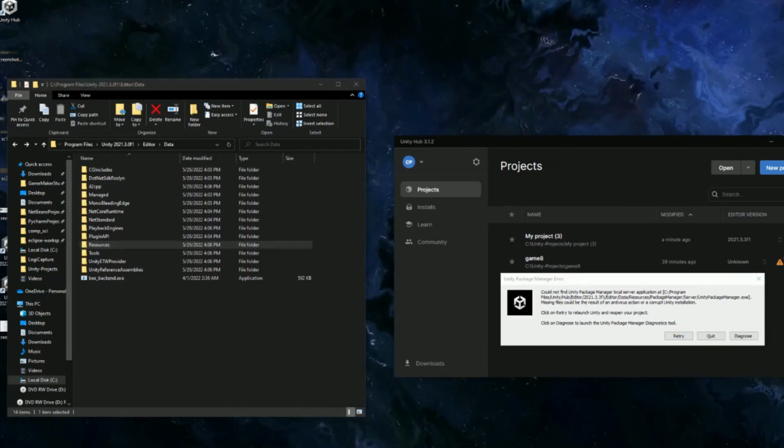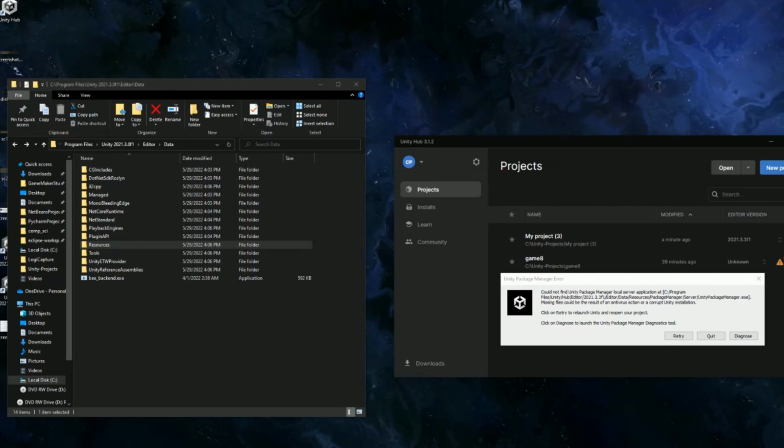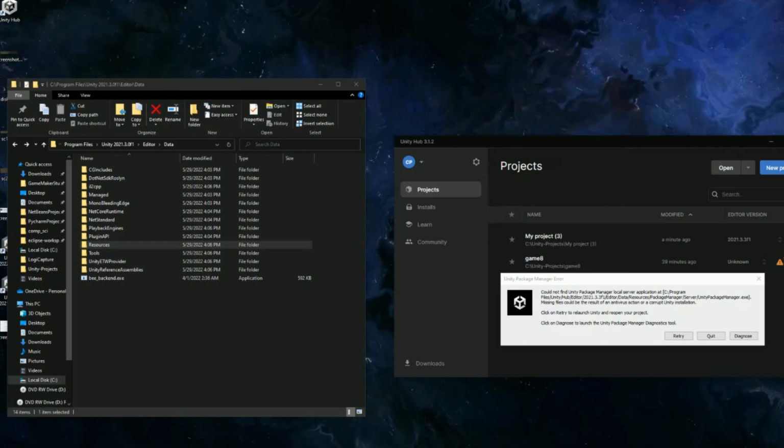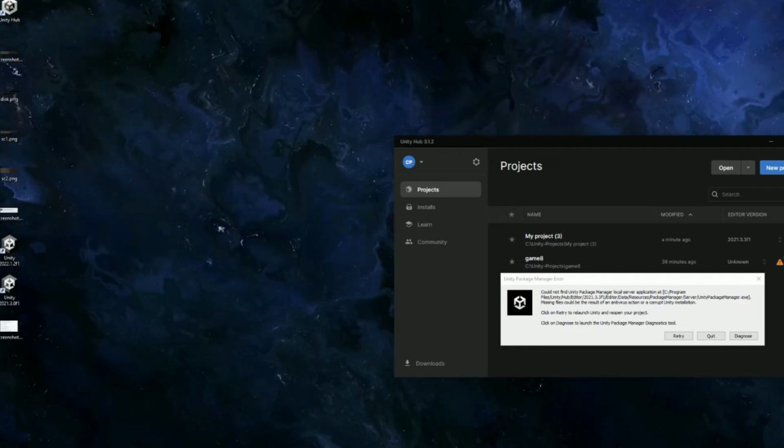So how do we fix it? And why did that happen? So sometimes antivirus software and things like Windows Defender can remove files from downloaded items that it deems to be a security risk. So this part is going to be a little bit more Windows specific.